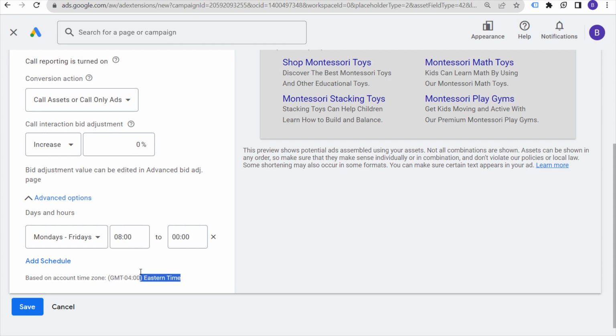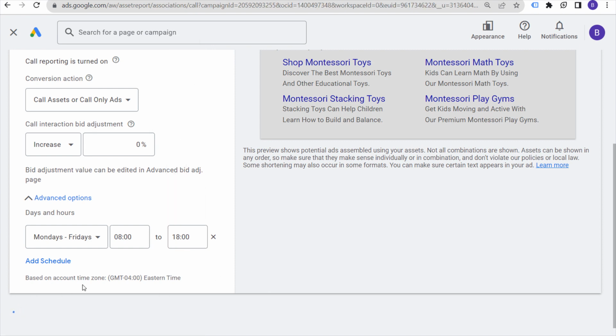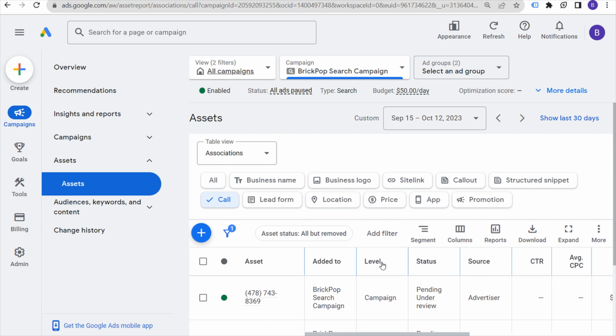I am in the Eastern time zone, so I can go 8 a.m. and then just set, and maybe I answer the phone call until 6 p.m. So we will do 1800 hours here, so we have military time. So 8 a.m. to 6 p.m. So what we can do is click on save, and now we have our call asset added to the ad group level.